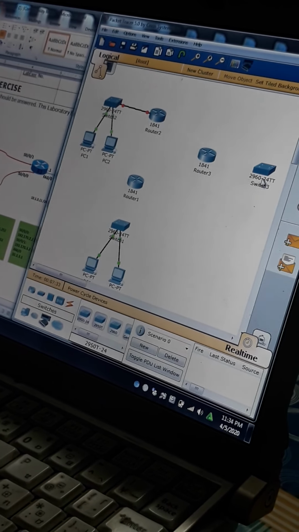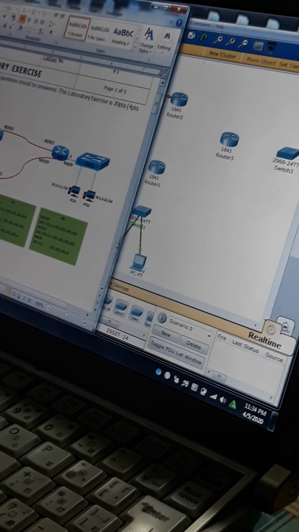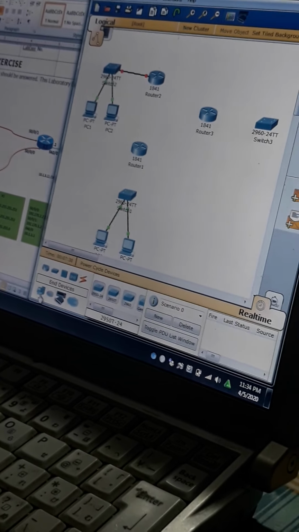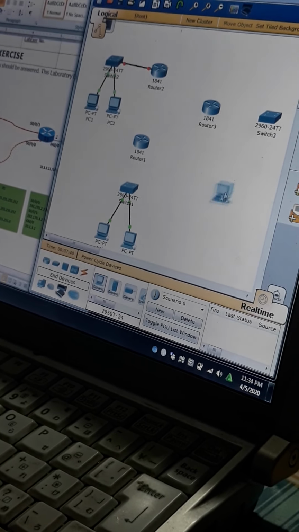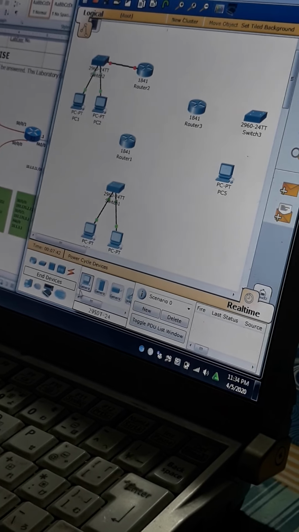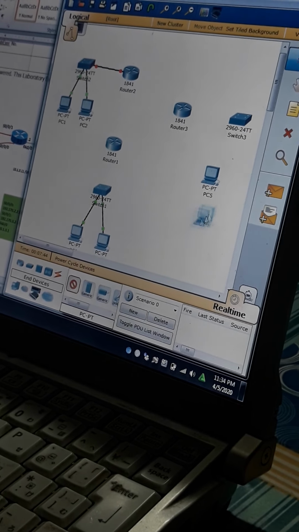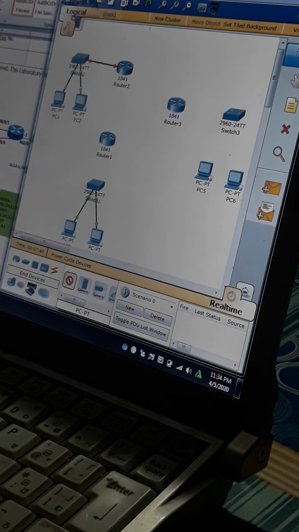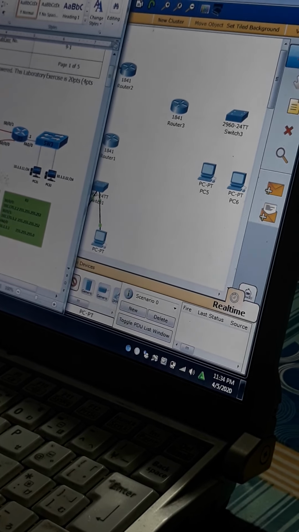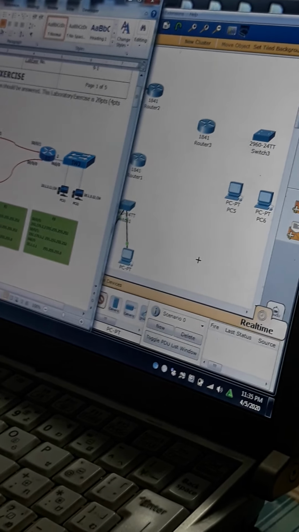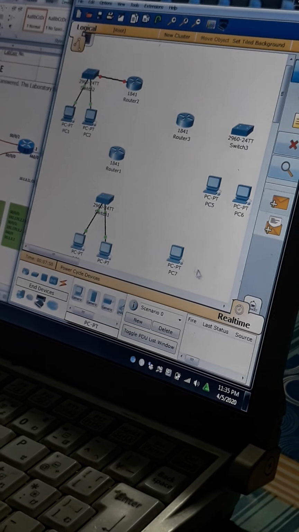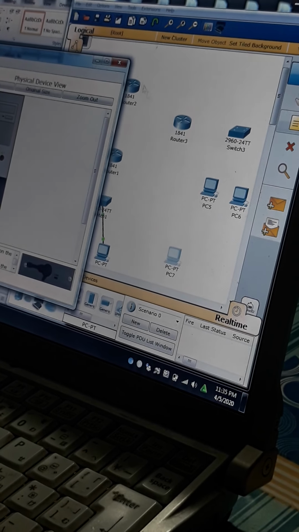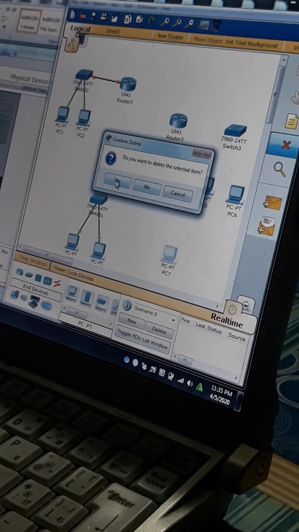Then underneath the switch there are two other generic computers. So I'm gonna name them PC3 and PC4. So it's not gonna be this one. It should be deleted. Sorry.